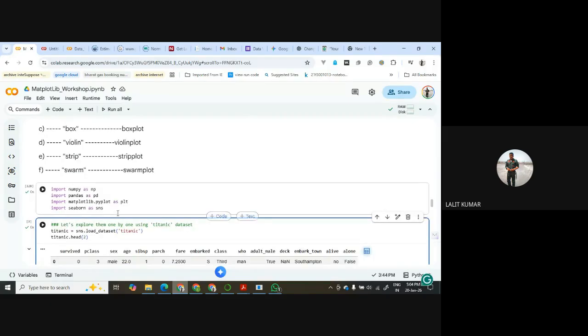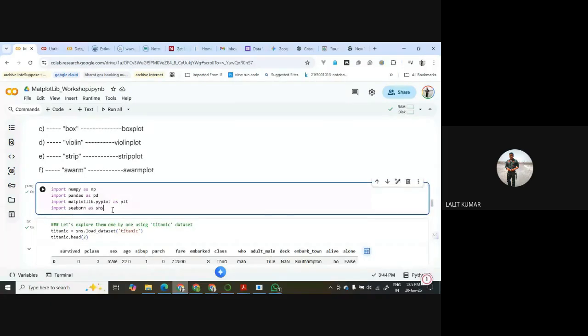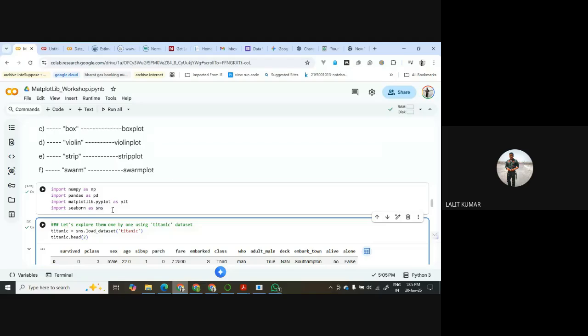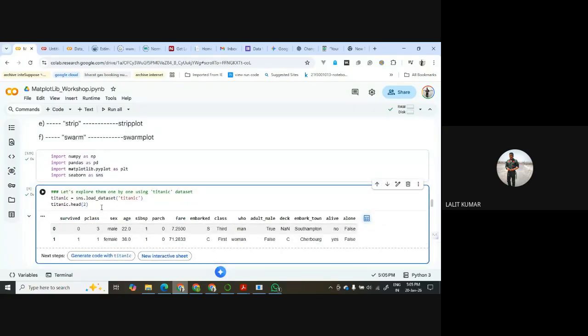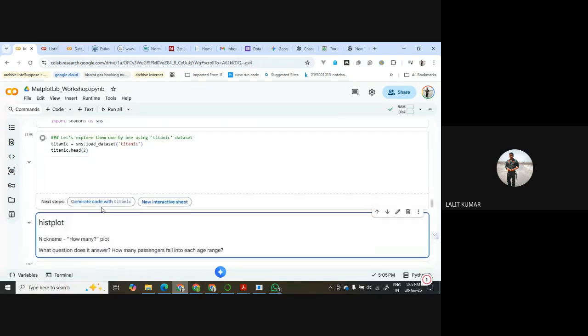So let's start. First, we import the standard libraries. For today, we will be using real-world data from the Titanic dataset. From Seaborn, we will load this dataset and let's see how the dataset looks.